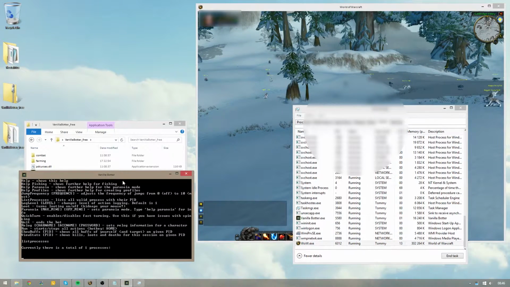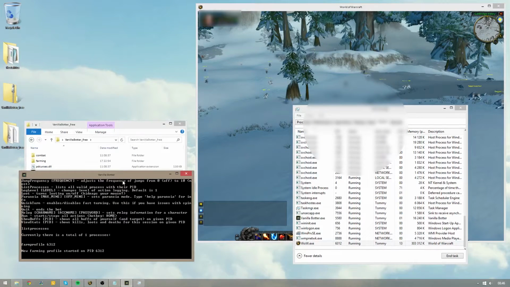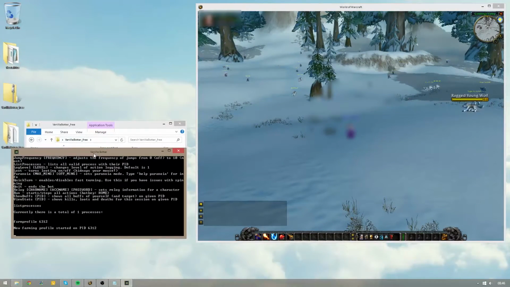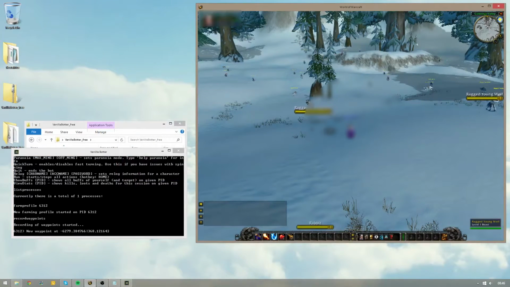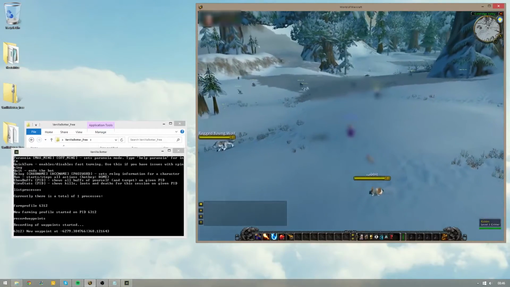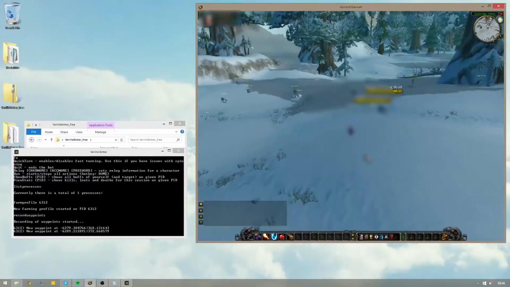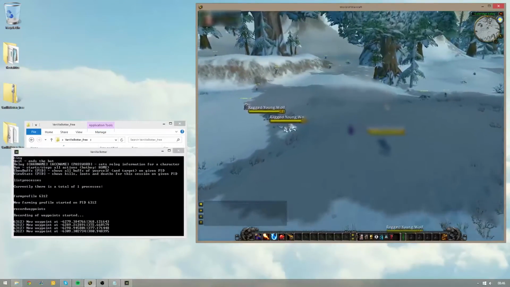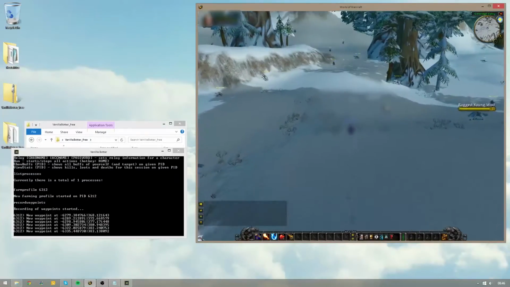So what we will do is type farm profile 6312, and it will start a farming profile for this exact moment. We type record waypoints. What this does is record waypoints. So if I'm walking at the moment, you can see it's updating the information, and this is how the bot will actually walk around.